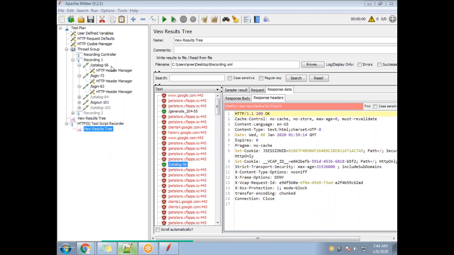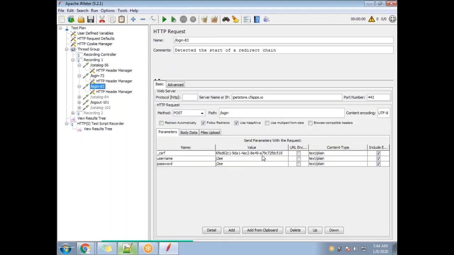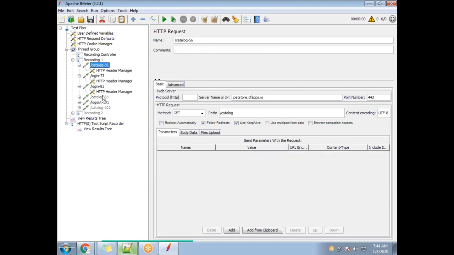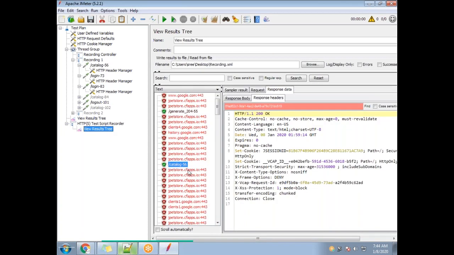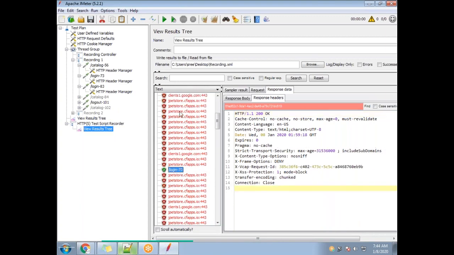Okay, it is not there in the response of catalog 56. Now what? Okay, try in login 73. I do agree, because I got the dynamic value here. I'm sending the dynamic value in this 83, so it should be there in the response of 73 or 56. I can search it in 56. Okay, so go ahead and 73.